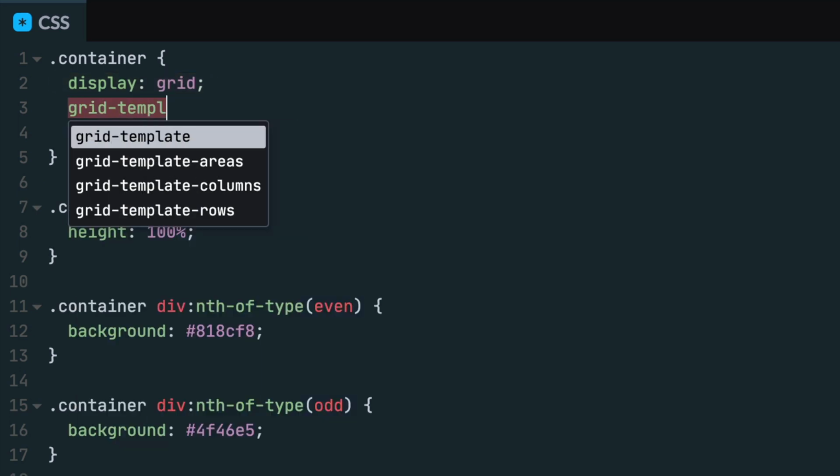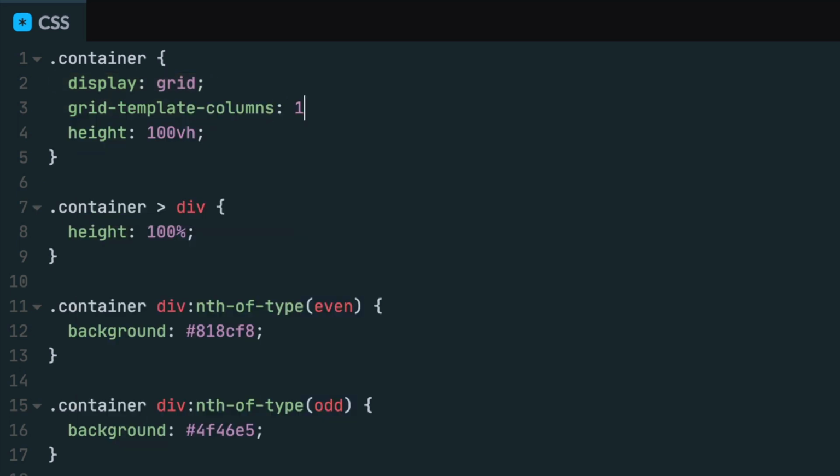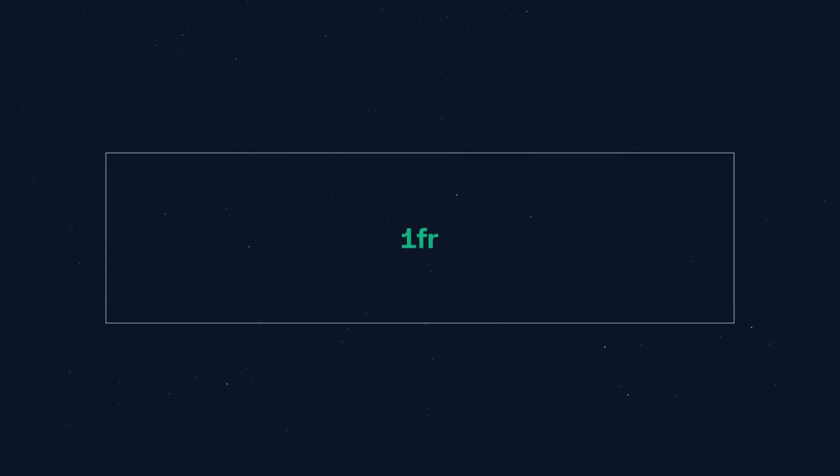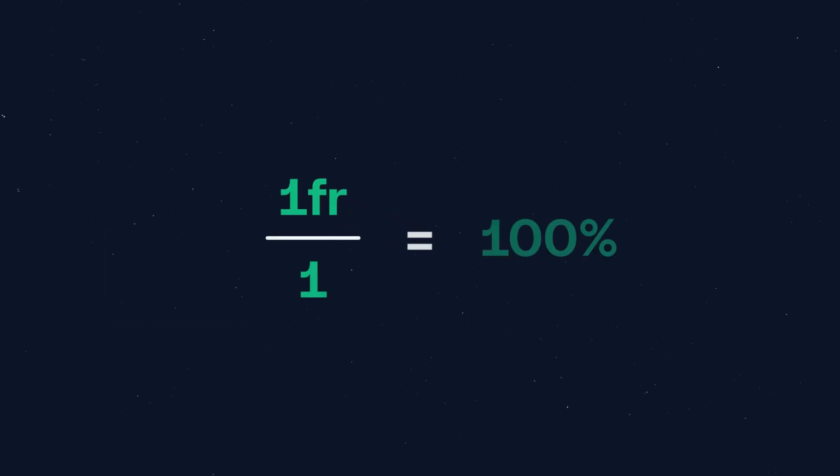To create a one-column grid, we can set the grid-template-columns property to 1fr. We divided the area into one fraction, and the column takes up the entire fraction, thus taking up 100% of the grid.